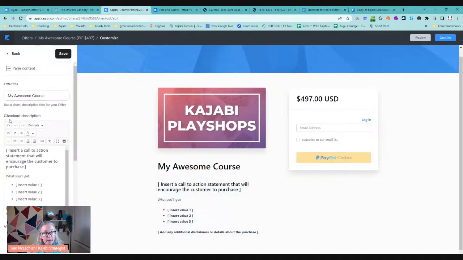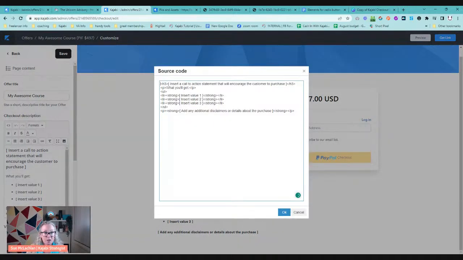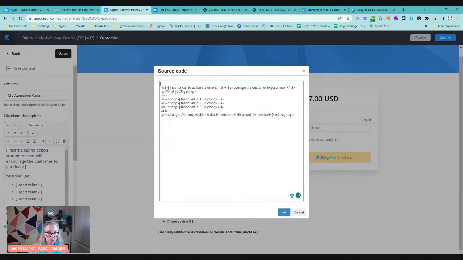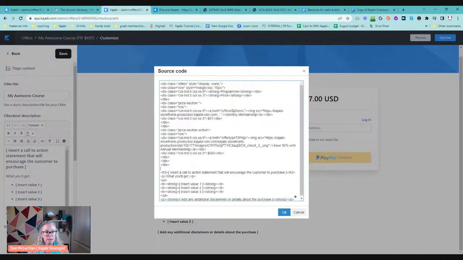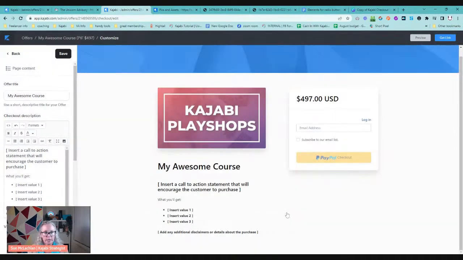So when you go into page content, you'll see checkout description. So that is where you're actually going to put this code. But we're going to put it under the source code area. So you're actually not going to see it showing up except in this source code area. I'm going to cut and paste this in. I'm going to go, okay.